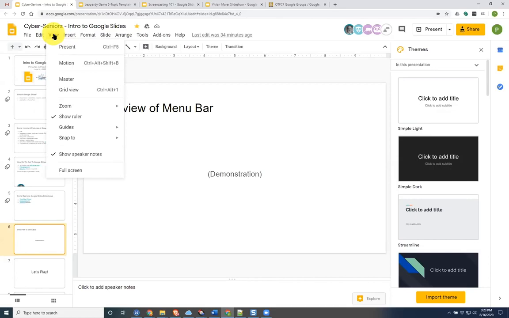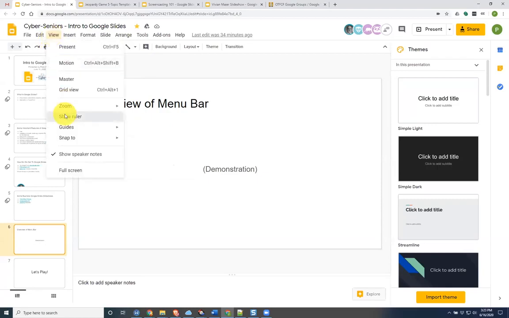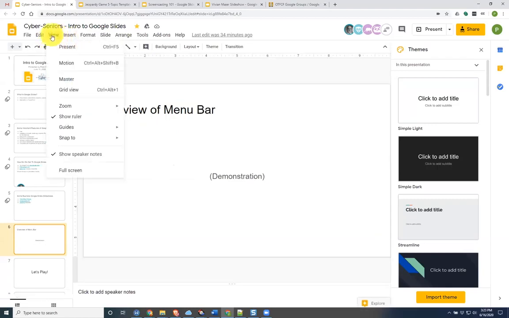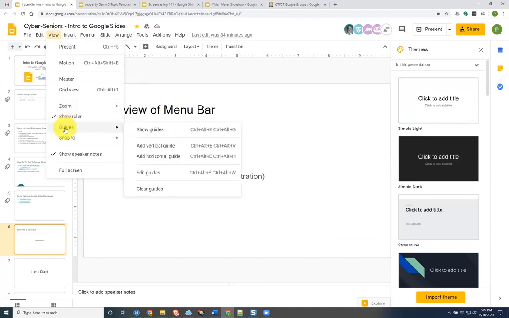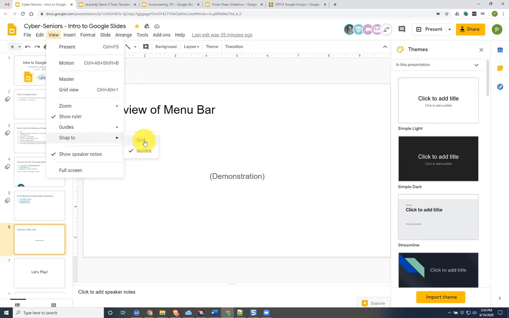View, so view present, you would use master. I'll get into master later. Zoom, so this is where you can zoom in and out, and most of the time you would probably just leave it on fit. So it's going to fit it to the page as best it can. Rulers, that simply turns the ruler on and off. And guides can be kind of handy if you want to snap objects to certain things, and then snap, so then you can turn snap on. Again, let's say you insert a rectangular shape and you want it to snap to a line, you can do that.